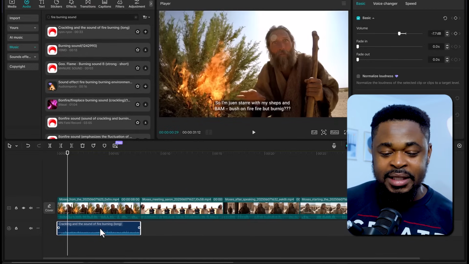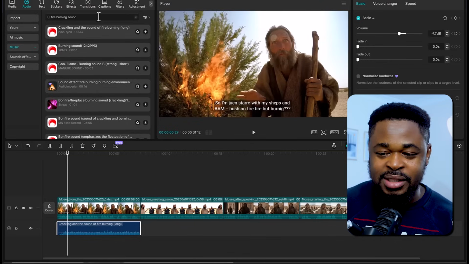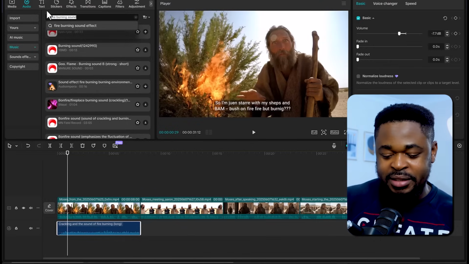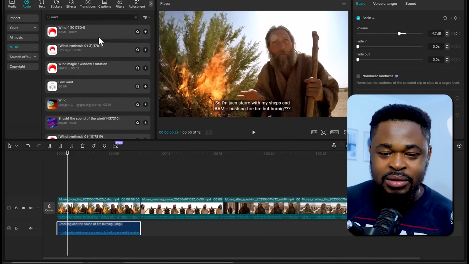So we've added the cracking sound. And what is the other thing we can add? We can add the wind, right? Because he's in the mountain or desert. So we can add wind sound. And we look for a wind sound. Let's see here.